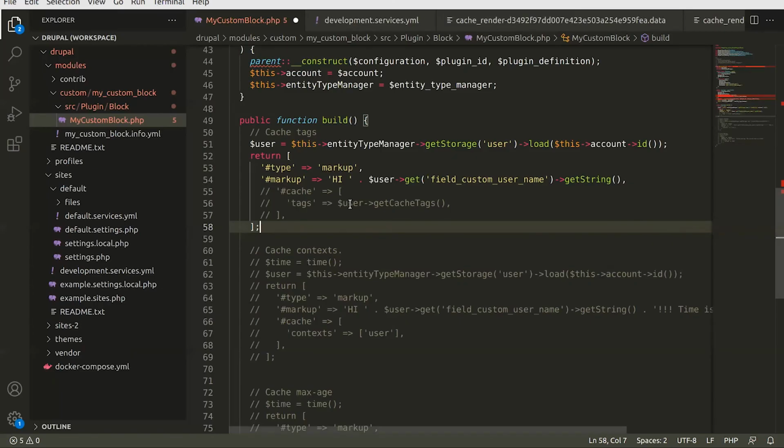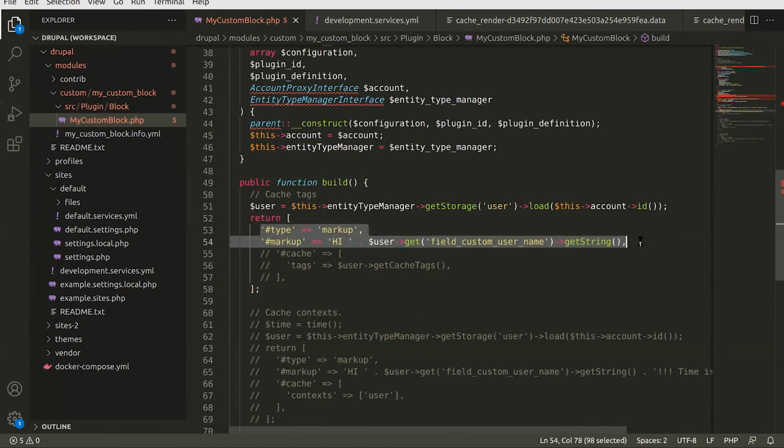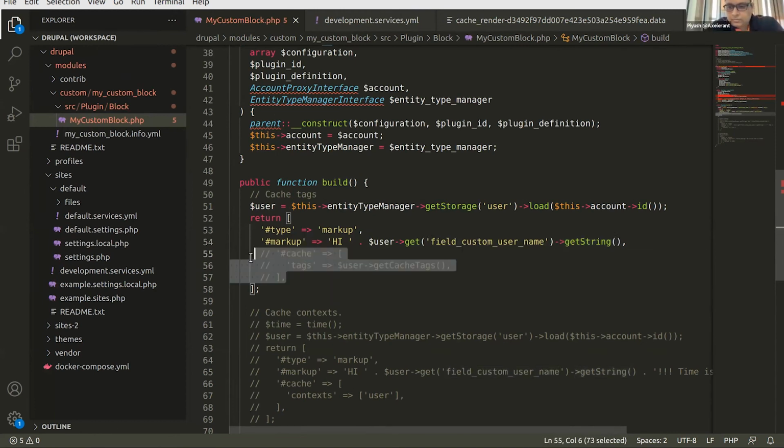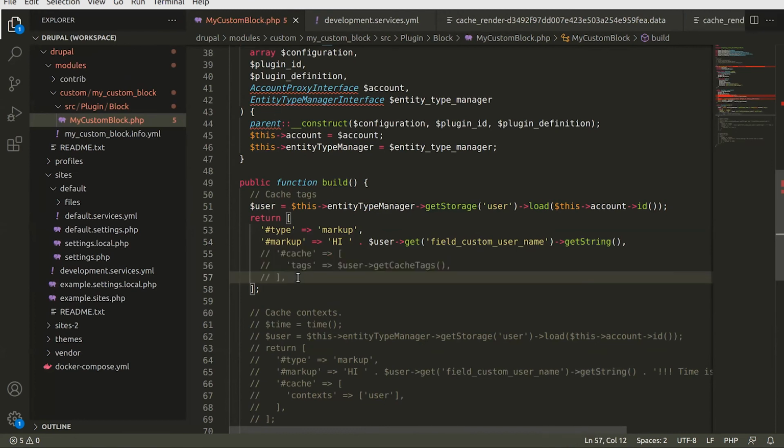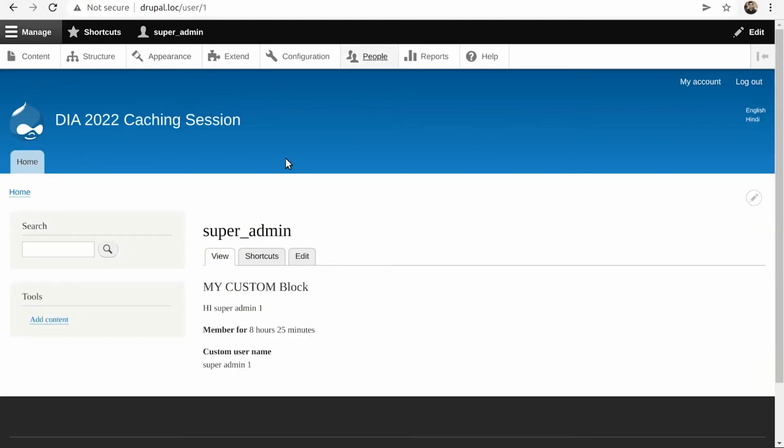Now in my code, I have this particular custom block, and what it will do is simply return a markup, and there's a user field called field custom username. It will just show hi and the value of that username, and I'm not providing any cache metadata. Cache metadata is provided like this in the render array, but now I've commented that code out, and let's see what happens. So this is an admin user, super admin.